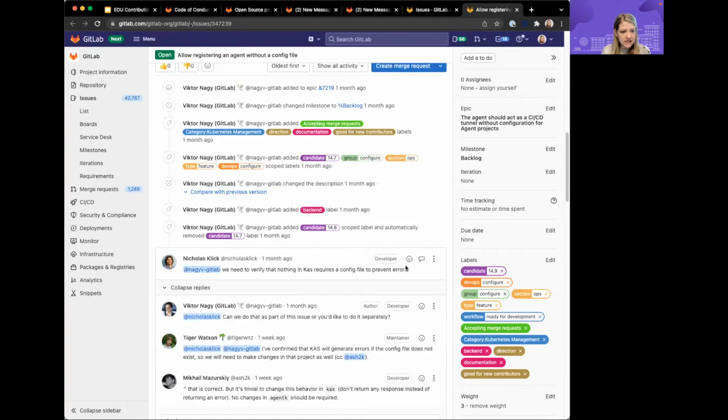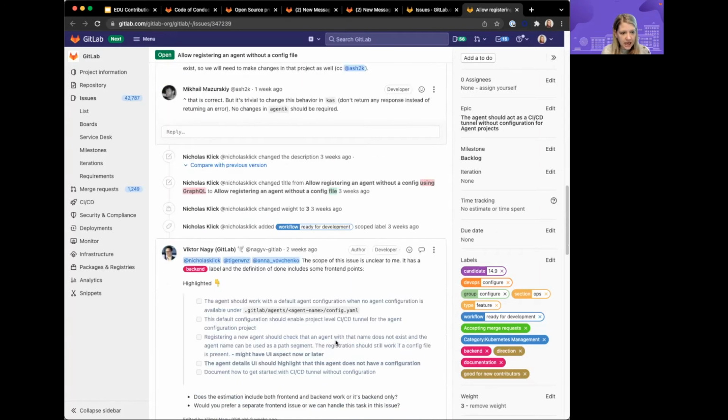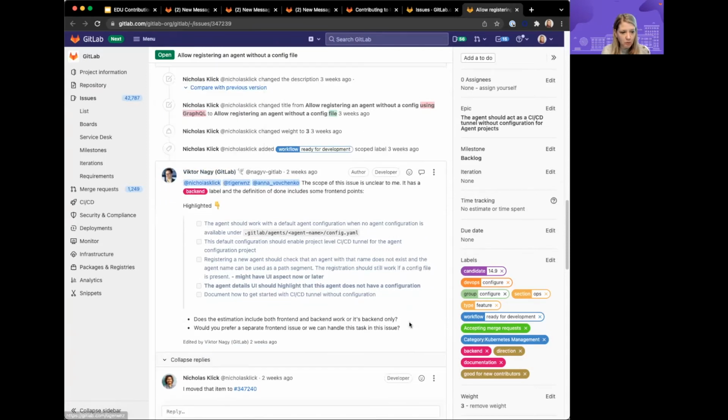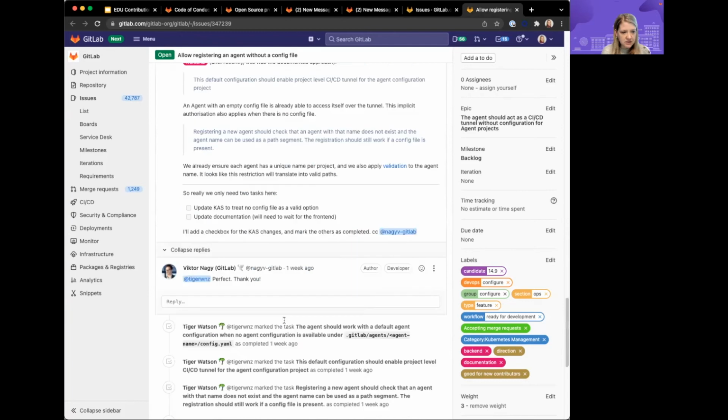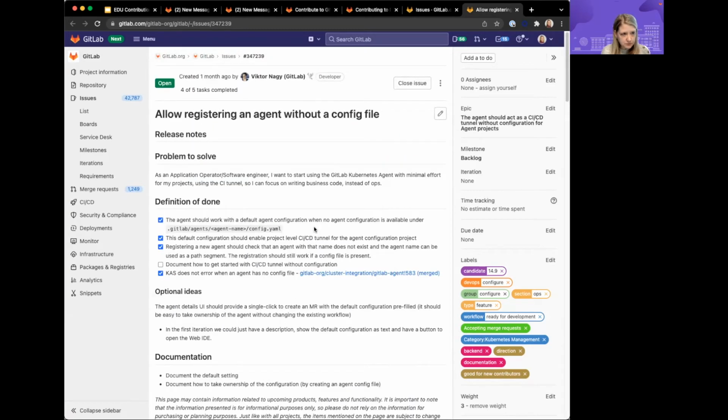And then you can see here that some people have already been collaborating on here, and the scope is being more well defined, and there's been some movement here. So this is a great one to take a look at. And again, you can see here, good for new contributors, accepting merge requests.